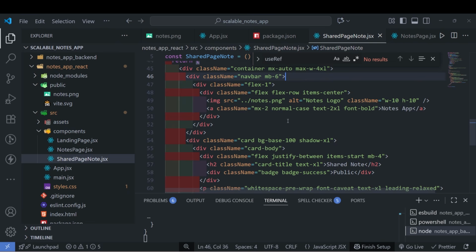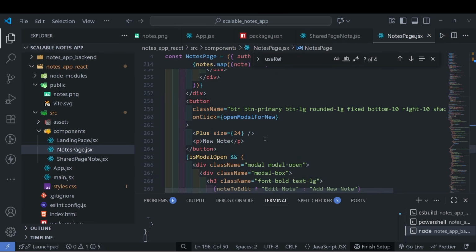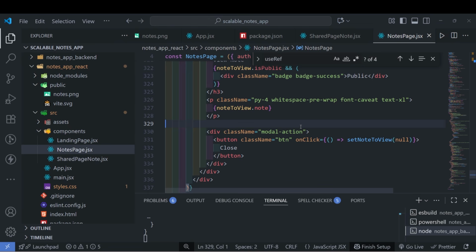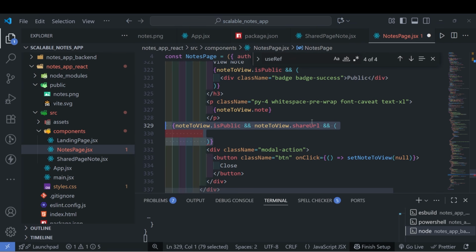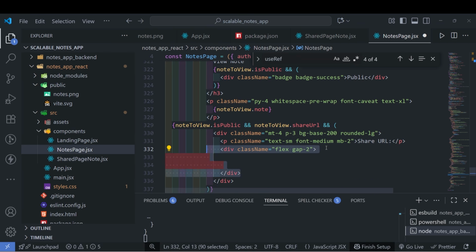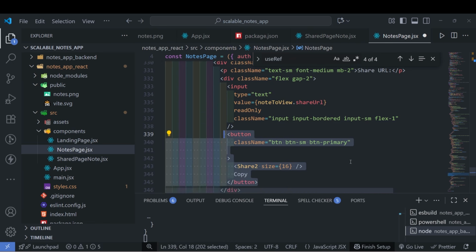Let's do this change. Like inside our model that we have inside in our notes page, like when we view the node, here node to view, whether it's public or not, here above the close button we can have the share copy link icon. Here we'll be having node to view dot as public and node to view as share URL. In that case, we'll just create a div of margin top 4, padding 3, background best 200 and rounded LG, some paragraph that this is our share URL, and then we'll just add a gap of 2 and input text that will be read only, and then we'll have a button for copying.